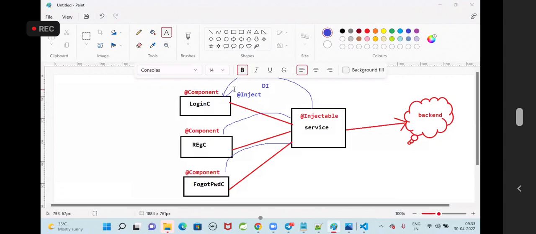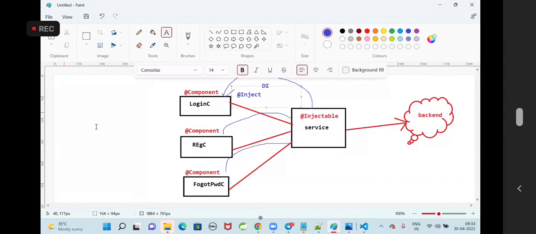@inject is like our @autowired. In Spring, we use the @autowired annotation to perform dependency injection. In Angular, we use @inject. So @autowired in Spring is equal to @inject in Angular, which is used to perform dependency injection.